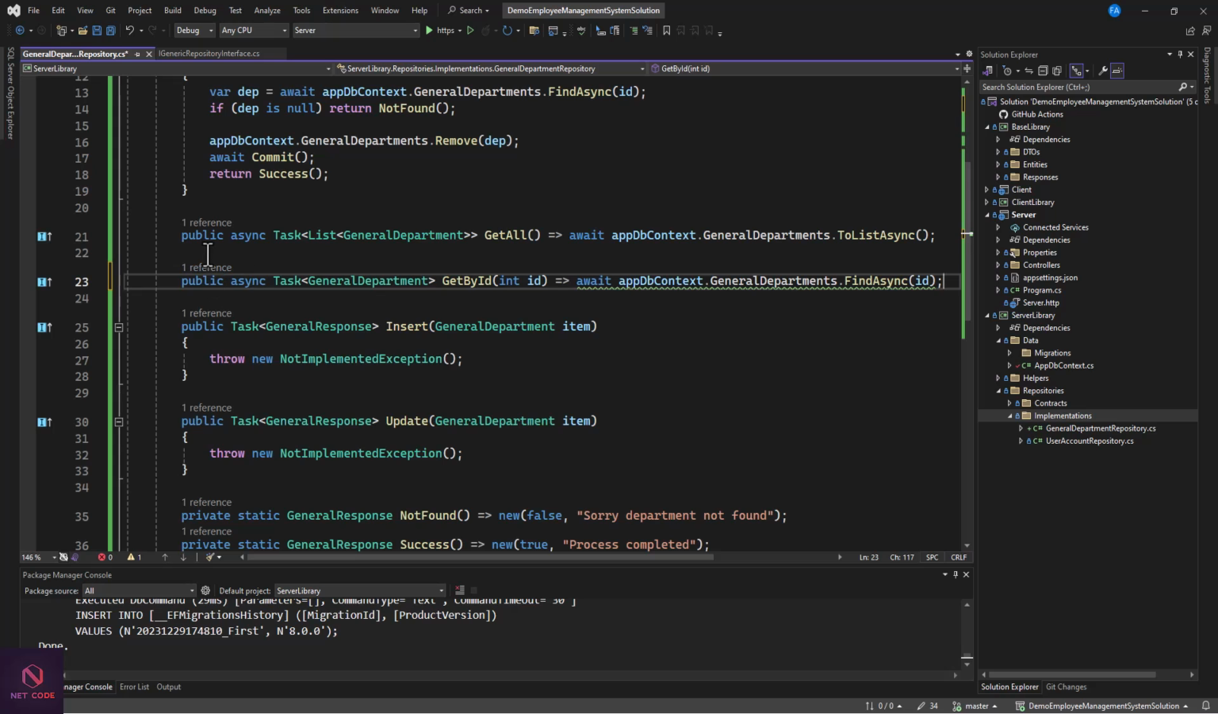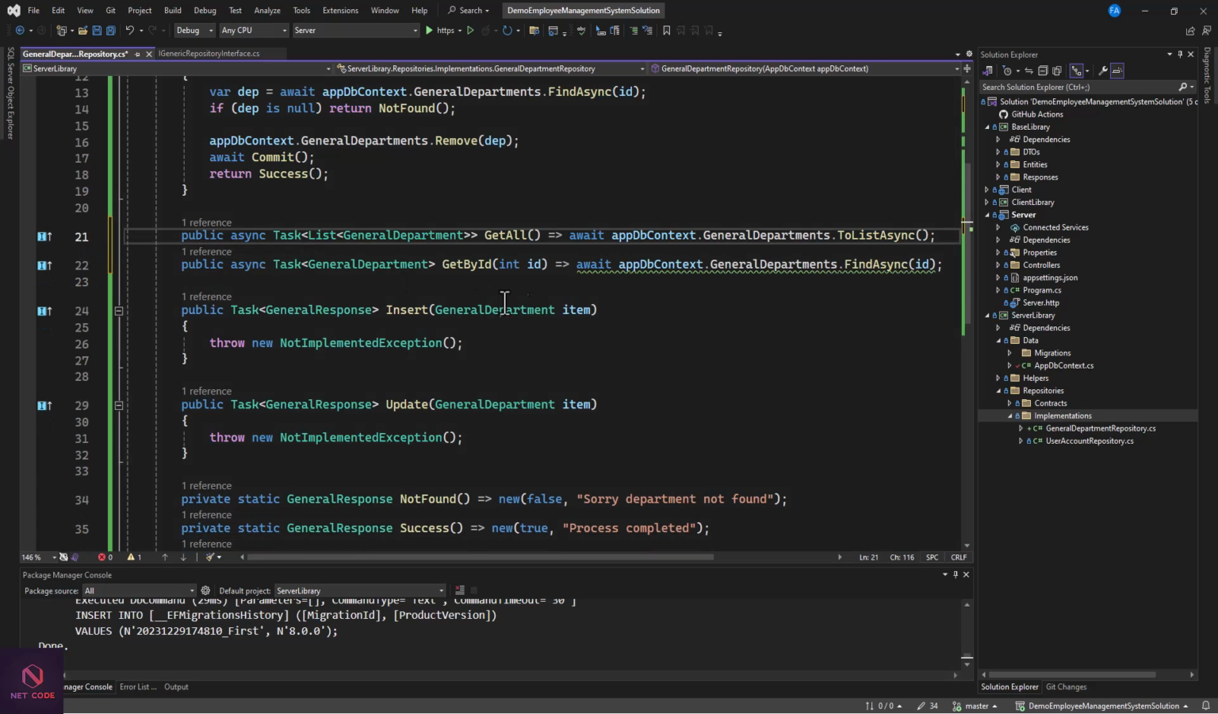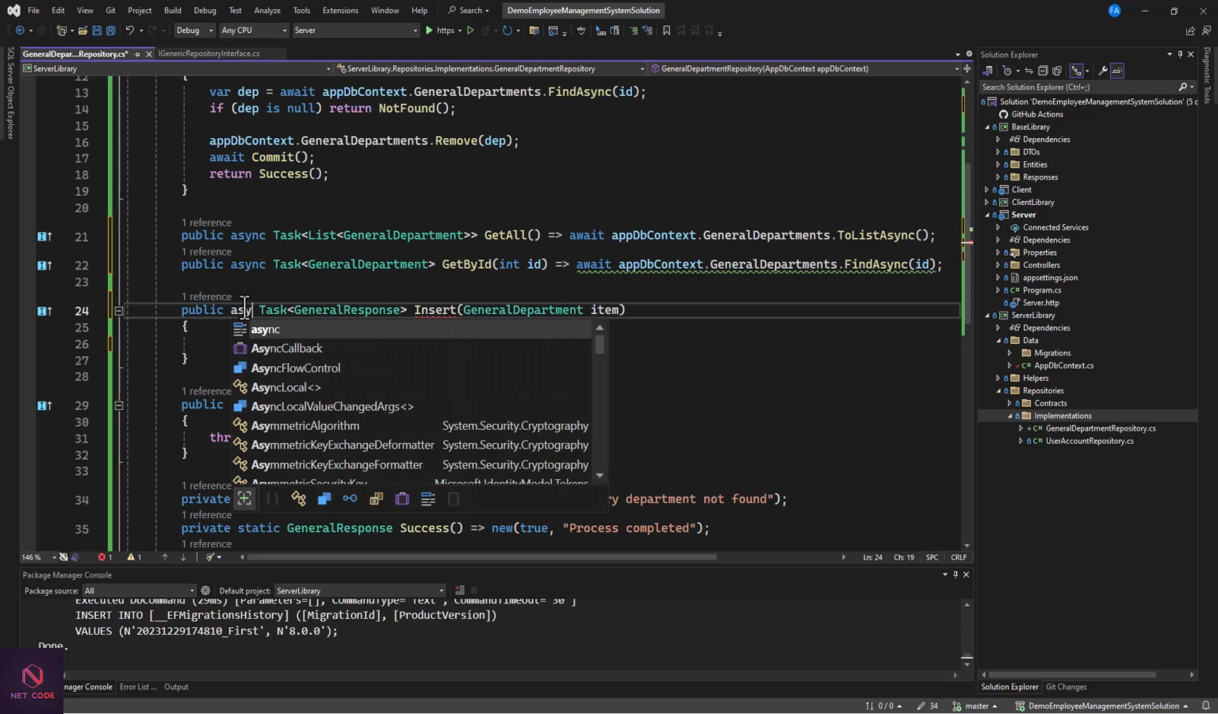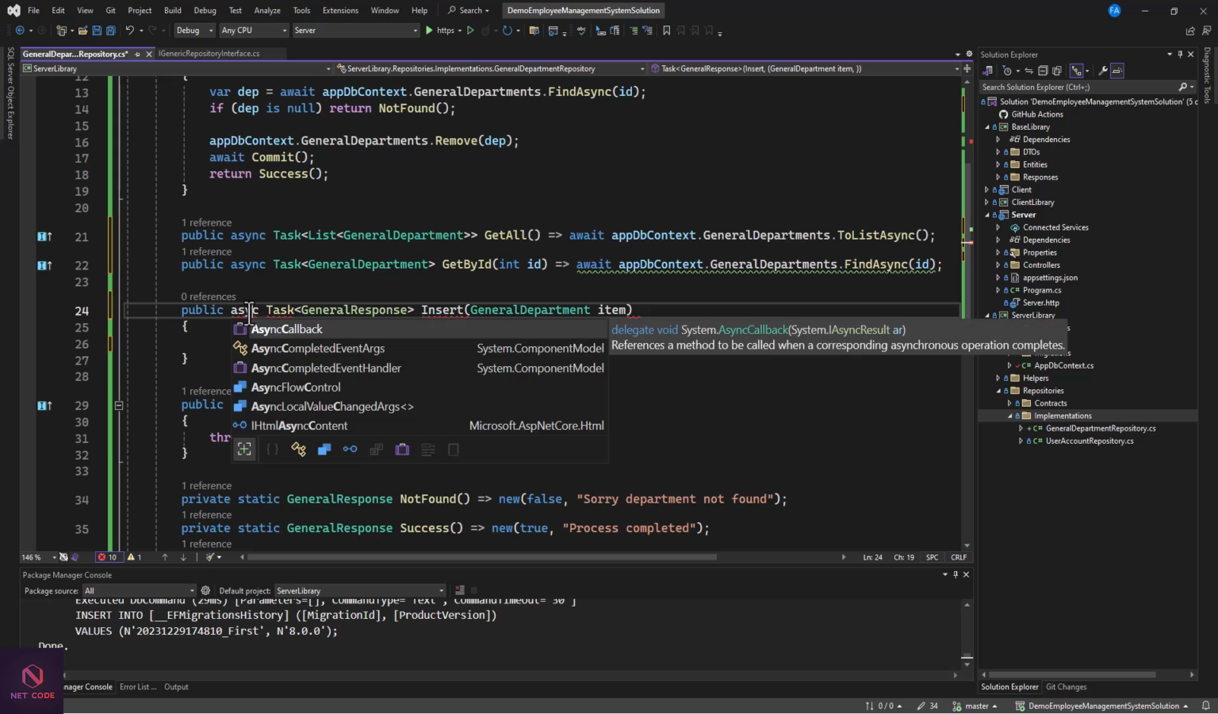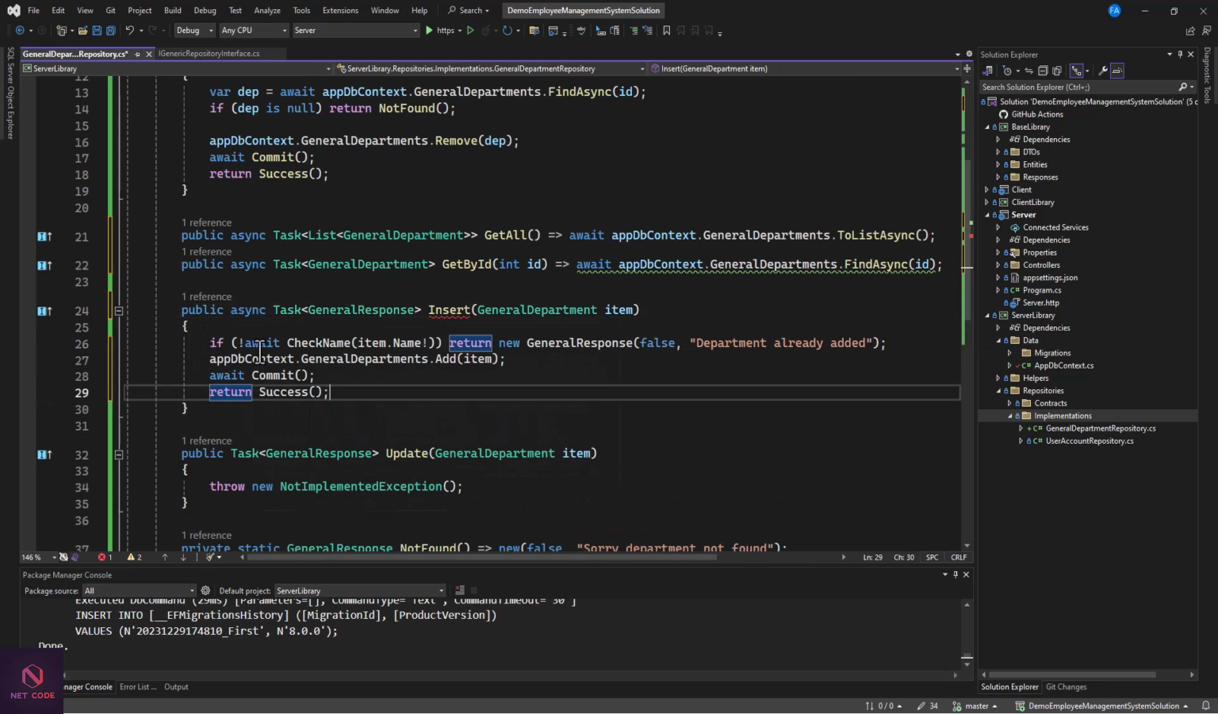The next one here is an insert. So if you want to insert it, what can we do first? We can check it. This must be an async, so you have to take note here. Then in this, we are checking the name. So you call this method. This method has to return either true or false. So when you check the name, you want to skip repetition. You don't want to add a department which has already been added.